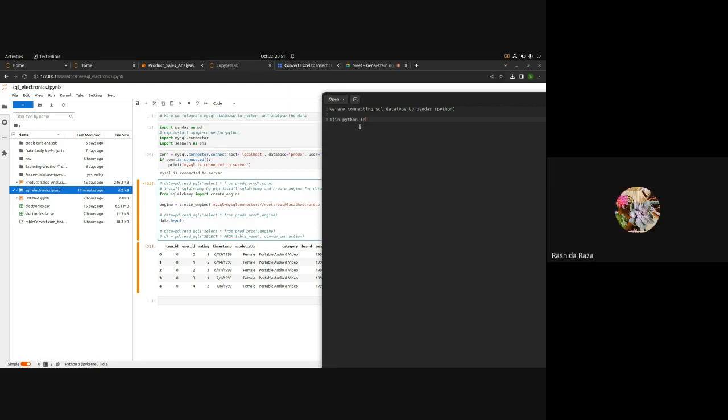Can I ask one quick question? Please, Rashida, go ahead. So it's mostly about compatibility. The size or the age of the data doesn't play a role in that, right? No.